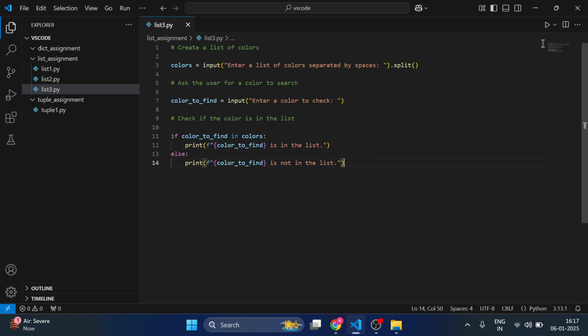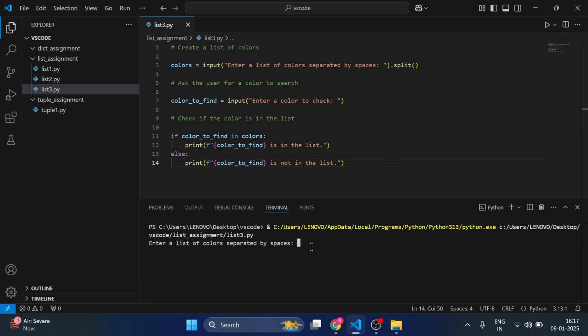So let's see what it's showing. It's showing enter a list of colors separated by spaces. So let's give some colors: red, blue, white, black. So we have given red, blue, white, and black, each of them separated by spaces. Let's press enter. A color to check, let's say blue.